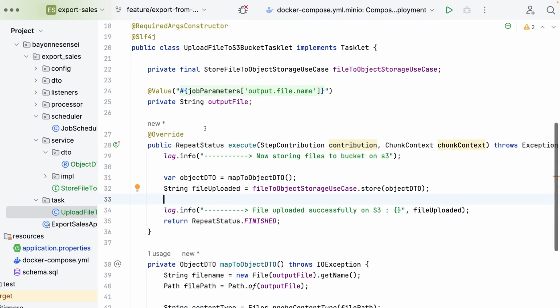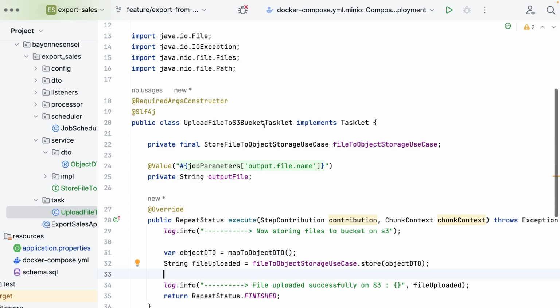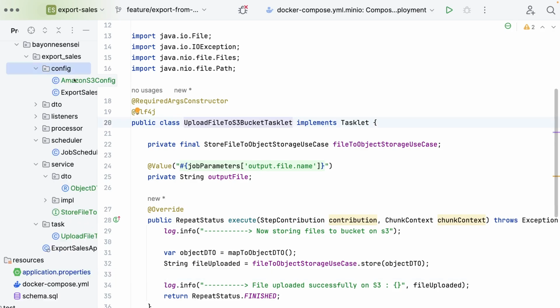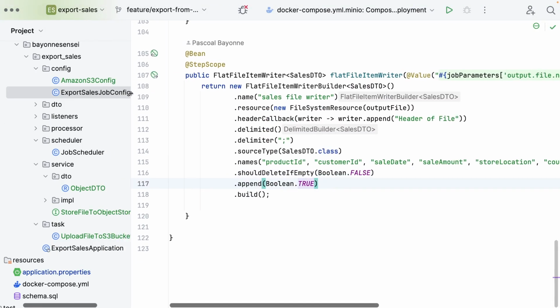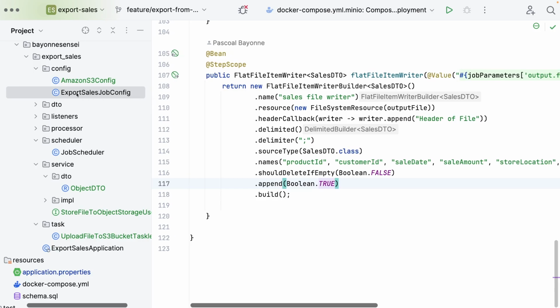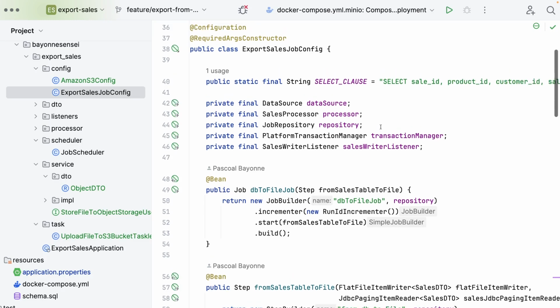Now that we have it like that, let's use our tasklet in our Spring Batch job. So now that we are here on our job, this is our job config. Just take a look here. This is our job config I was showing you guys in the beginning of this video.